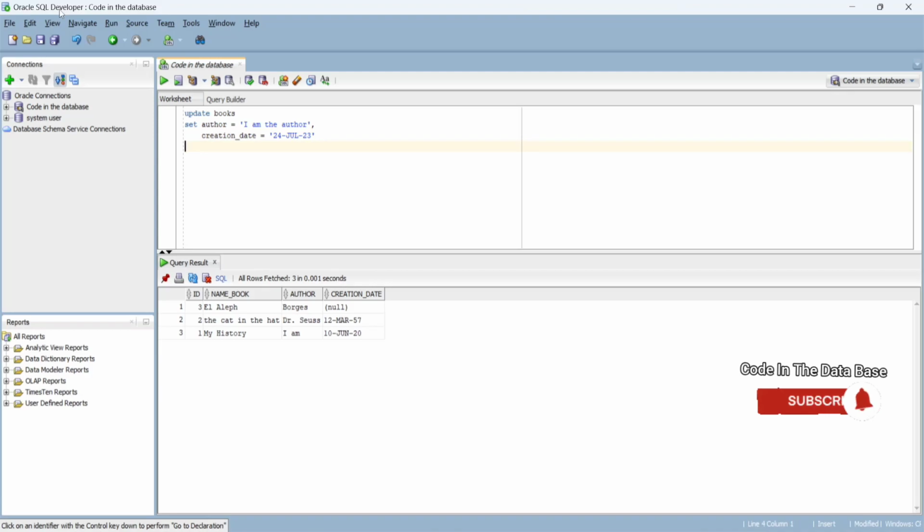Okay, if needed, you can include the where keyword at the end of the statement to filter the rows that will be updated. In this case, I will select rows when the author is Borges.